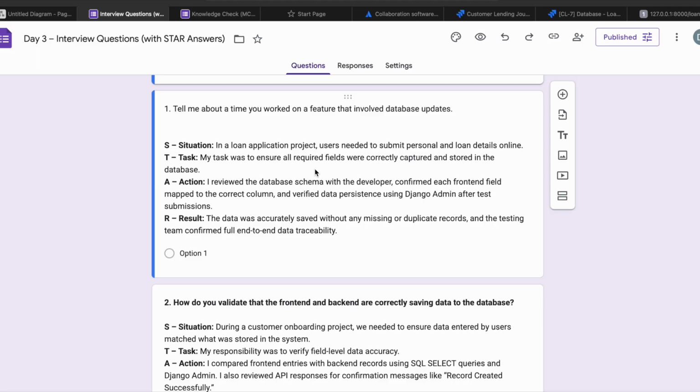I reviewed the database schema with the developer. That's what you capture in the user story: confirm each front end field maps to the correct column and verify data persistence after test submission. That's what you need to do. As a result, the data was accurately saved without missing or duplicate records, and the testing team confirmed full end-to-end data traceability.